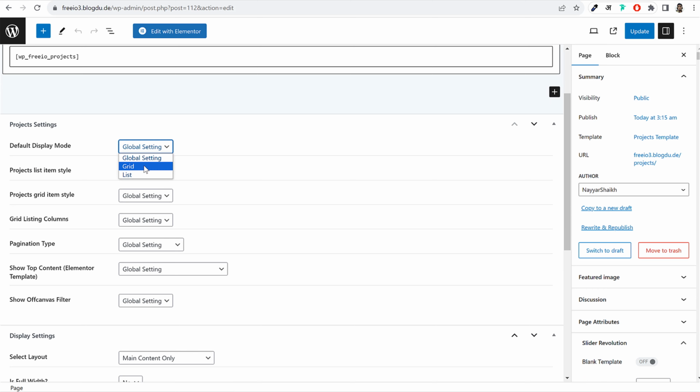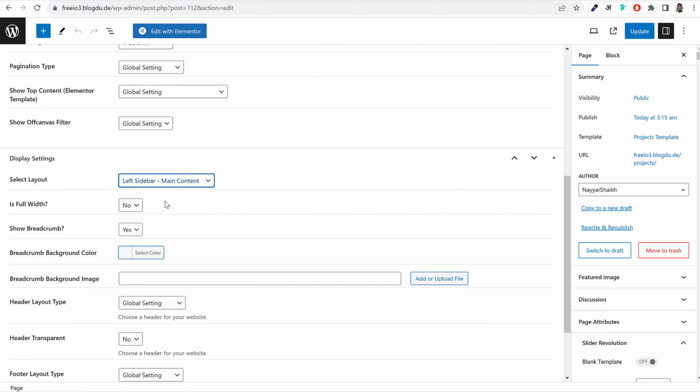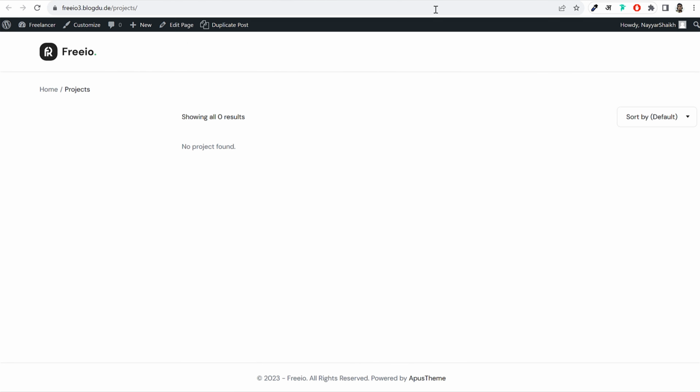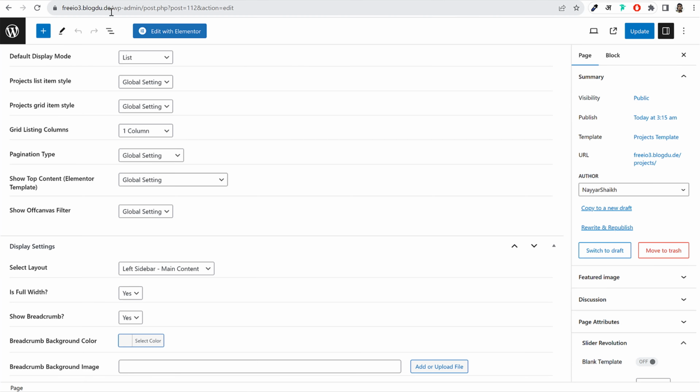Again, same thing. If you want grid style or list style, you can select it. I'm selecting list version 1, maybe this one, or maybe the list default. And how many columns you want. If you want grid, you can select that. I just need 1 column, list 1 column. Here also I want left sidebar, but you can make it full width actually. Yes, in fact, let's make it full width and click on update. This is your projects page. If you open this in a new tab, you cannot see anything because this is a blank page, no services or projects created yet.